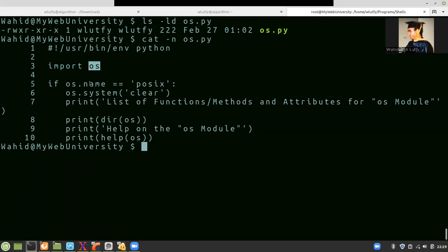In Linux and Unix, it's going to have a value of posix, and Windows is going to have a value of nt. So since it is posix, the right command is clear. If it was nt, it would be cls for clear screen. And then this print statement, disregarding the os module name, will work. Print is just a generic print function. And then this print statement is going to do a list of directories for the os and produce the output there.